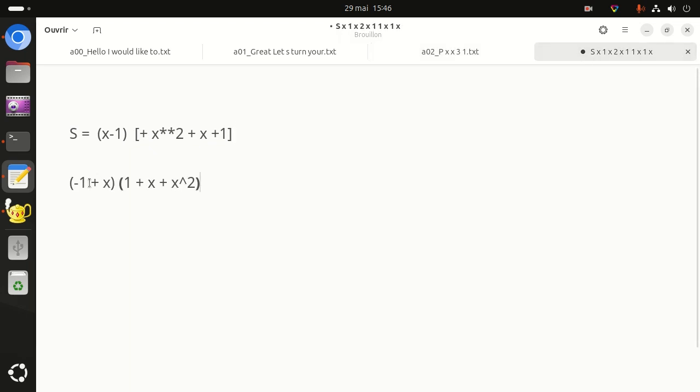This is the result of Mathematica. I can write P of x. It is not written in the same manner. Alors, x minus 1 times x squared plus x plus 1. Okay.